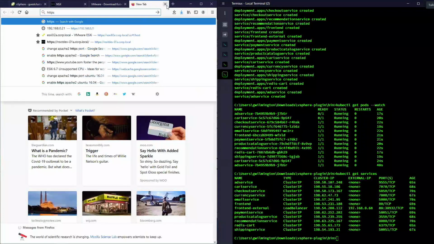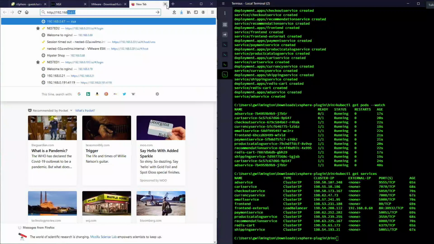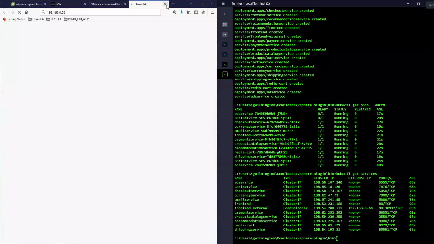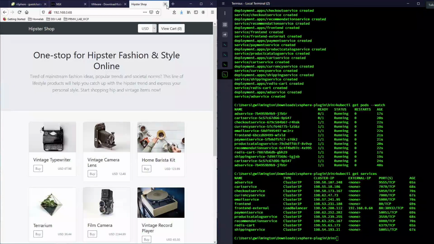I want to make sure that this application actually works, so I'm going to browse out to the Hipster Store, and I can see that it opens up just fine. And this is from the VI admin or the end user perspective. I have started Hipster Store inside of a guest cluster, inside of a namespace running on ESXi.